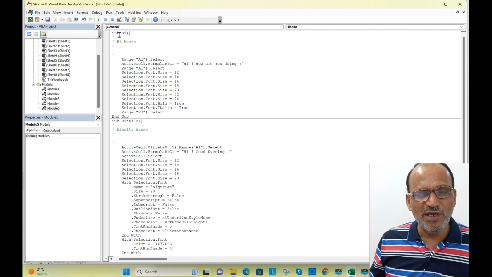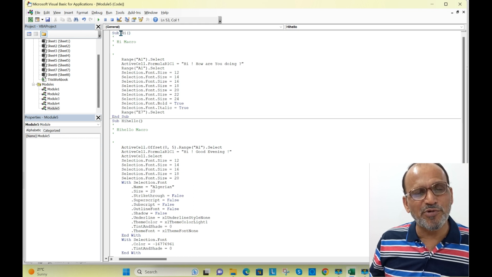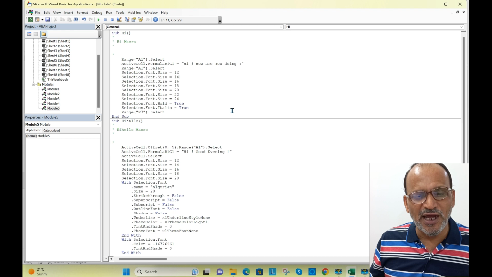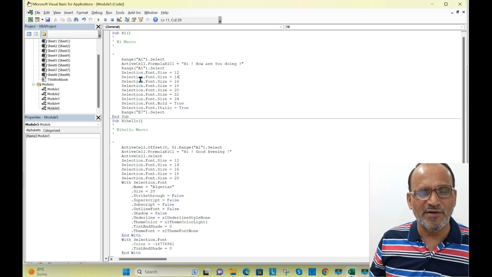Okay, what is the coding? Sub hi. Sub means a subroutine or the name of the procedure. It is a procedure and the name is hi. Remember, we named the macro as hi. Then we made another macro and named it as hi hello, correct? So this is sub hi, that is the first macro. It is telling it is hi macro, and this is sub hi hello, and under comments it is telling hi hello macro, right? And this is how the code has been generated by Excel as we kept on recording.